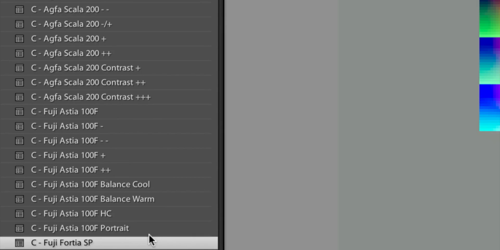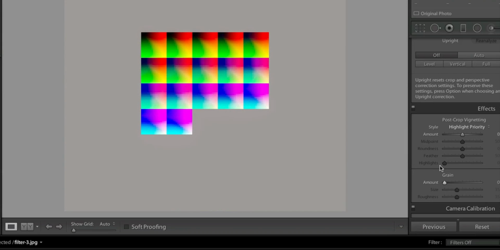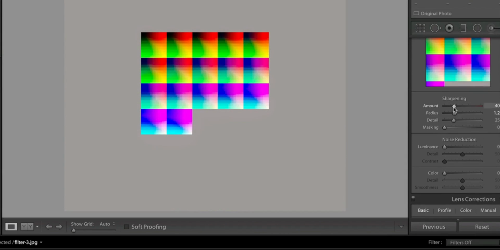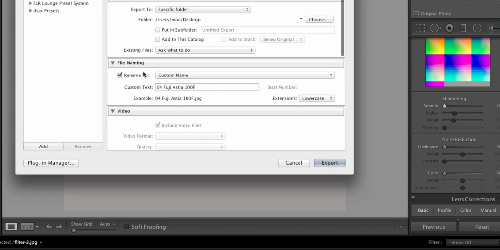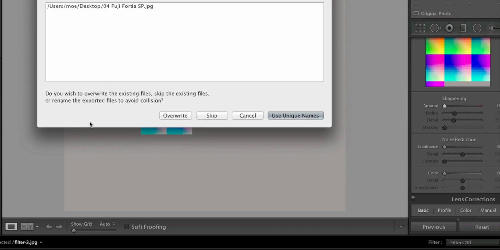Now let's use another one. The Fortia, or the Fortia, I'm not sure how they call these. I'm going to just dial out the grain and the sharpening, and I'm going to export them as JPEGs. And I think that's Fortia, SP. I think I've used it already, so I'll override it.